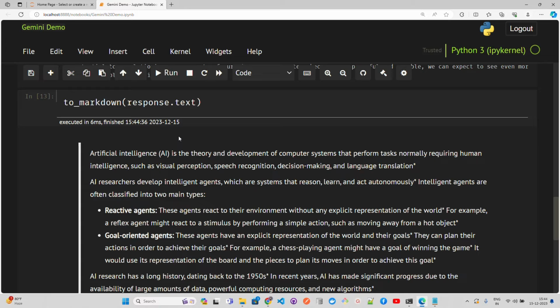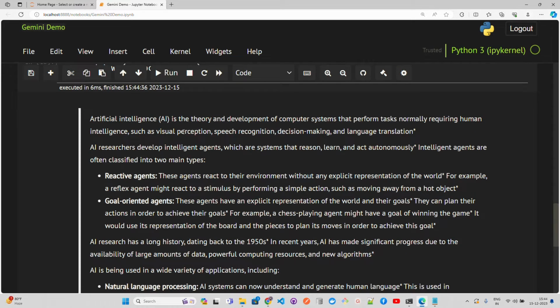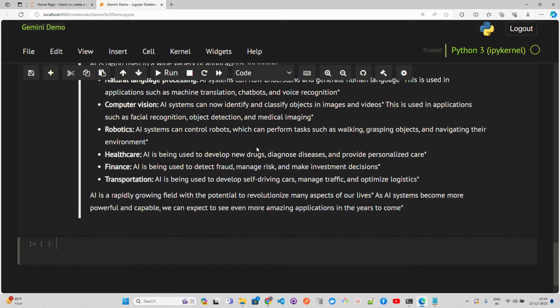We'll also do that in upcoming videos. You see, it says artificial intelligence is the theory and development of computer systems that perform tasks normally requiring human intelligence, such as visual perceptions, and so on, right? So you get the output here. Now, this is one way of doing things.